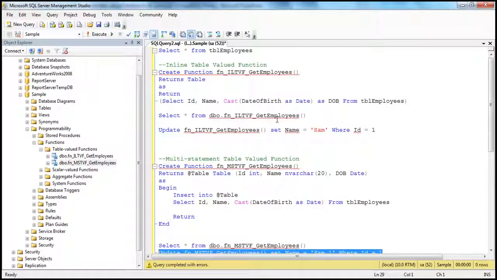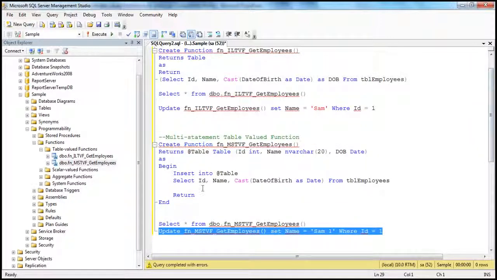and it makes sense. Why? If you look at the implementation of the multi-statement table valued function, this function is not directly getting its data from tblEmployees. I mean, it's getting from tblEmployees, but then it is being inserted into this table variable, and that table variable is getting returned back to the caller.